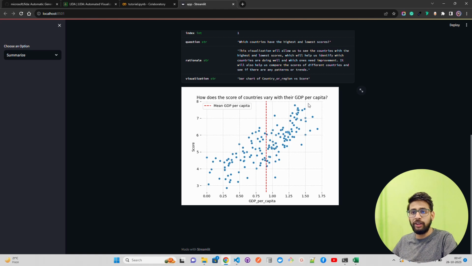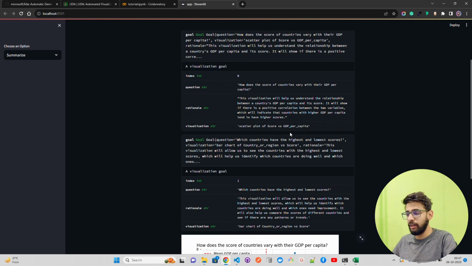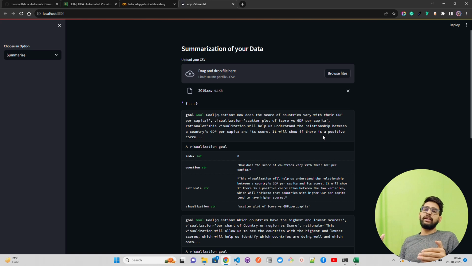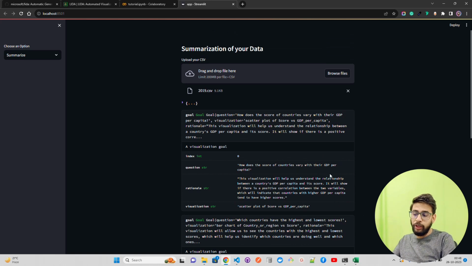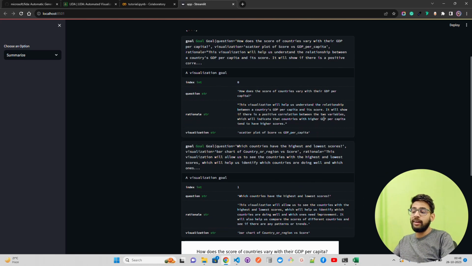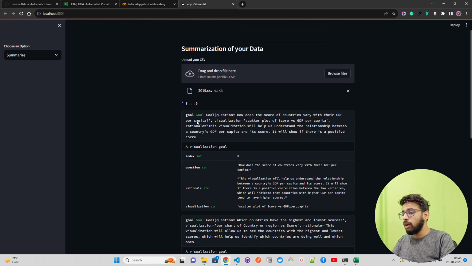How does the score of countries vary with their GDP per capita? Now this is a summarization of your data. You have a large number of CSVs with a lot of rows inside a CSV file, and you can just upload it here on an application and get a quick summary of your data, and also some visuals and charts. That's the purpose of this, and it also gives you a lot of questions. Right now we have only two goals, but you can do n number of goals. That depends on the purpose of your use case. Now this is the summarized part.